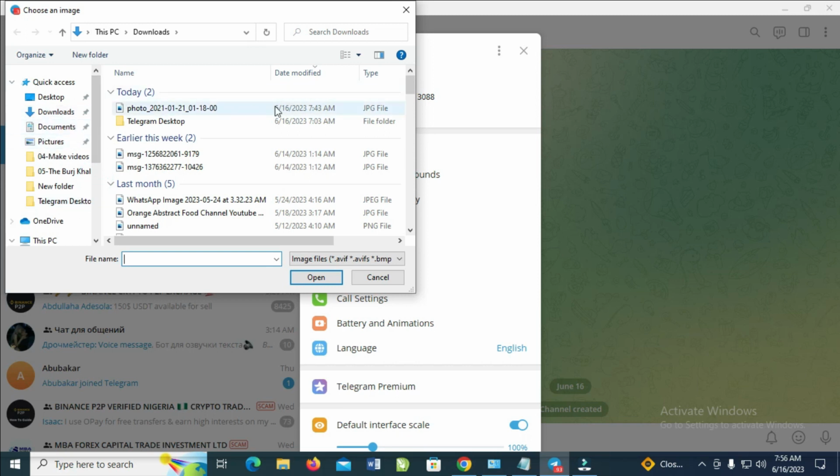When done, you can then select the image which you want to use. I'll be using this one right here. I think here is a picture right here. Click on it, then click on open to continue.